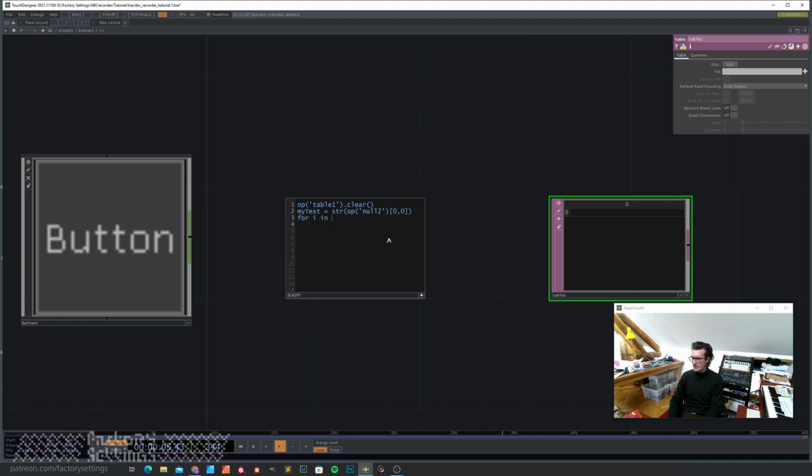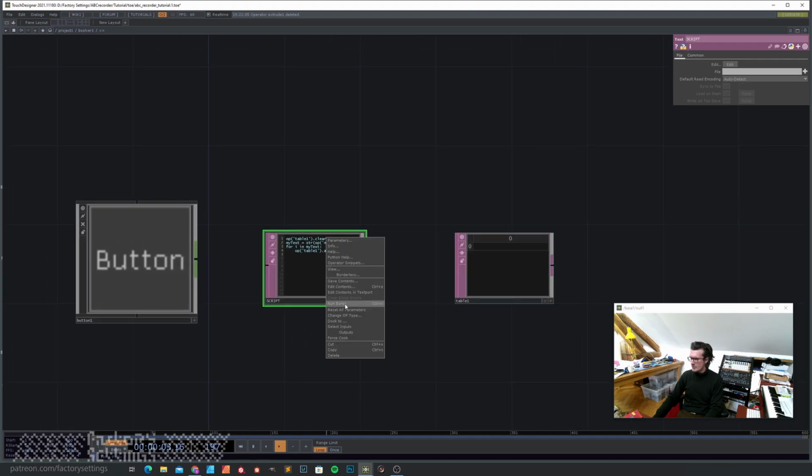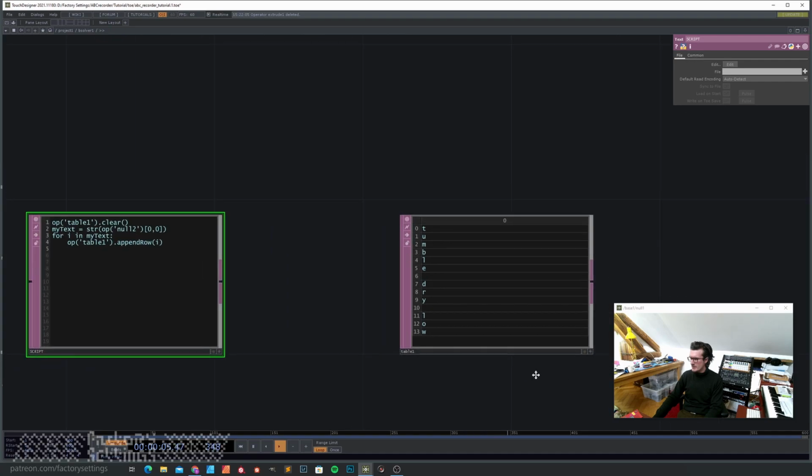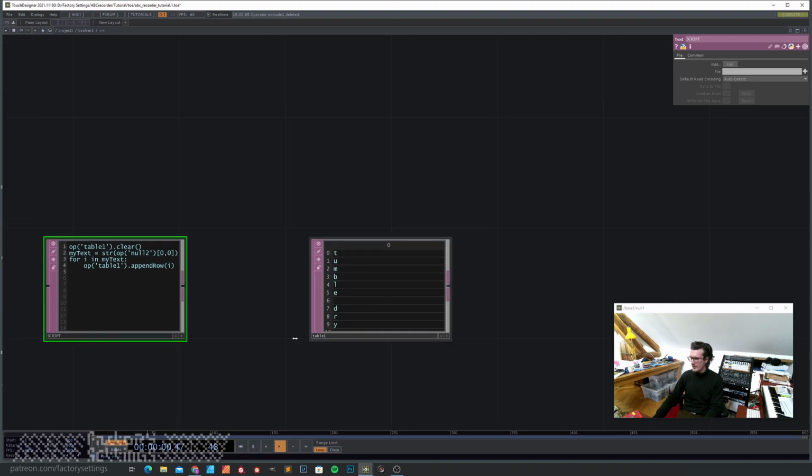I in my text, append row, let's see, table 1 append row I. So fingers crossed, if I run this one, that's exactly what we need. Every character its own dedicated row.